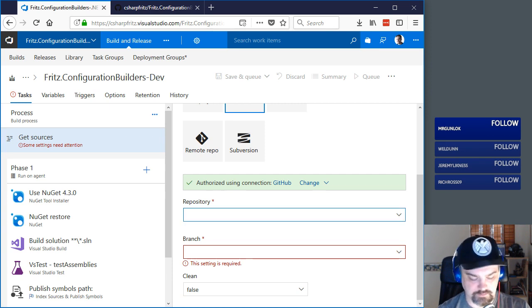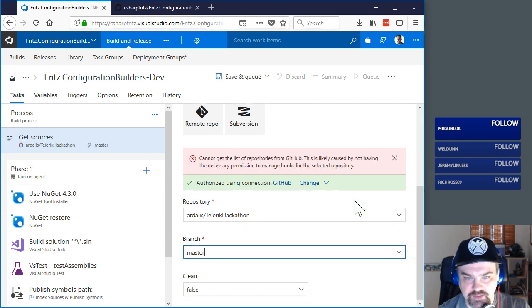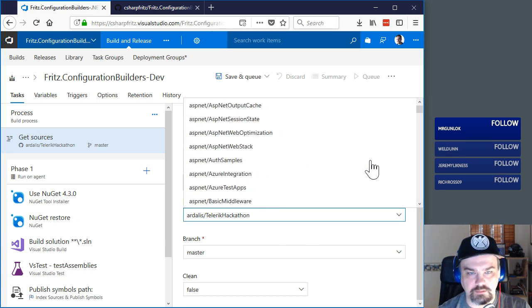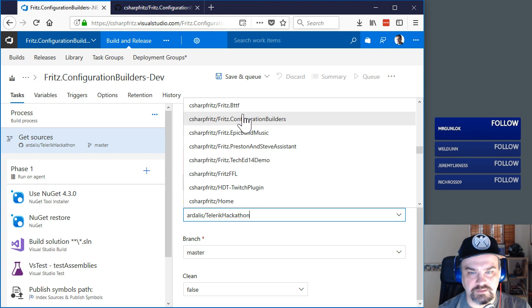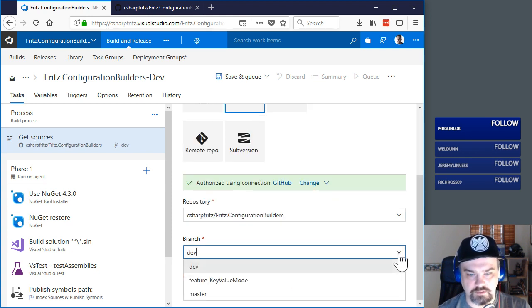I've got a bunch of these. Can I just say Fritz configuration builders? Can I get the list of repositories? Likely caused by not having the necessary permission to manage hooks. I've got a lot of repositories I have access to. This one. Cool. All right. Branch.